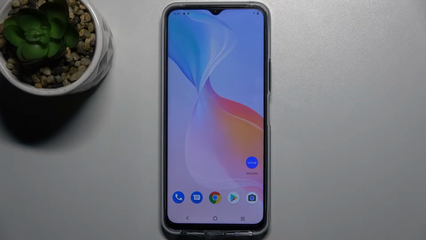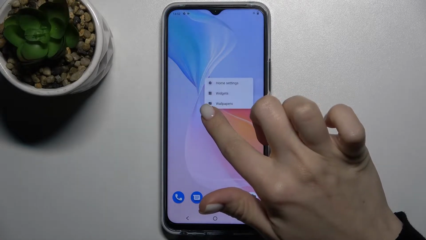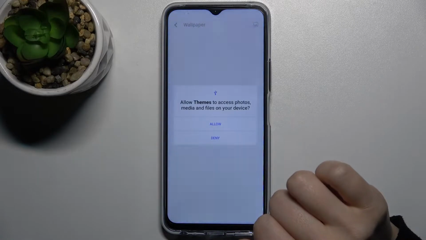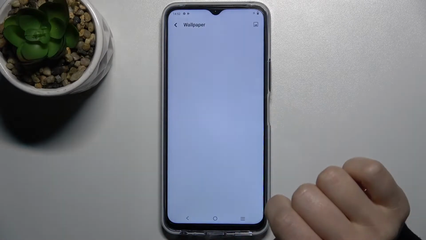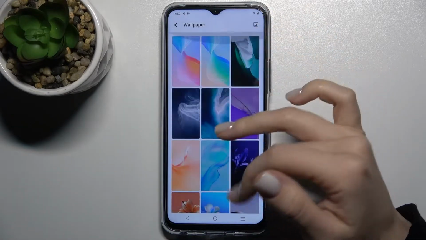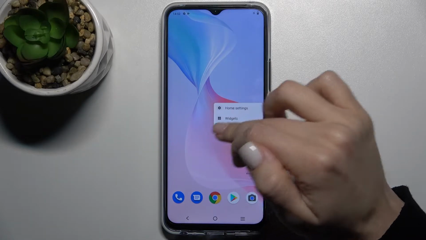Welcome. Today in front of me is a Vivo Y33s, and I'll show you how to change the lock screen wallpaper on this device. We've got two ways. The first one: just hold your finger on the screen for a while, and here go to the wallpapers. Here tap Allow, and now you can choose your new lock screen wallpaper from these available wallpapers.